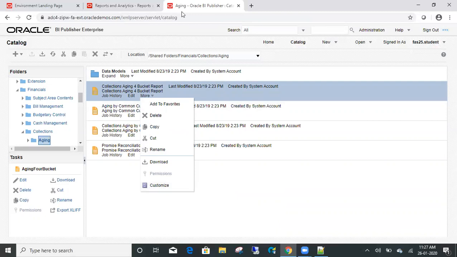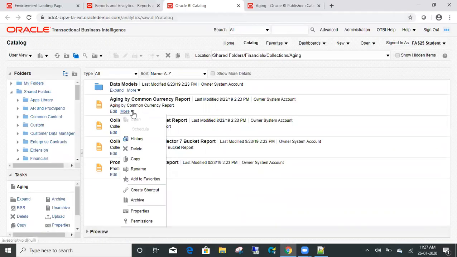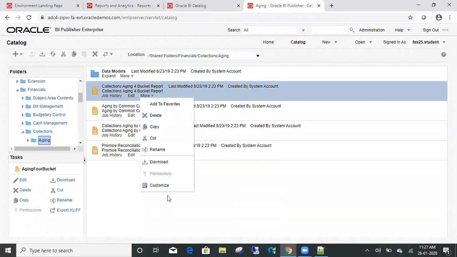Let me open a new tab and show you one more thing with the analysis. Now I have opened a new tab, and it is logged in with analytics. If I click on analytics, you will not find that option. So let me click here, and let me just click on Customize.